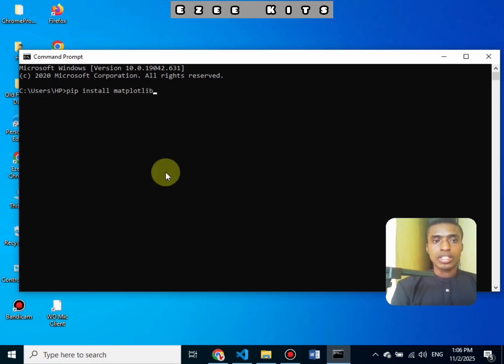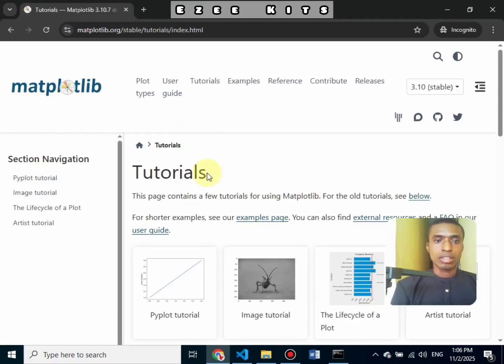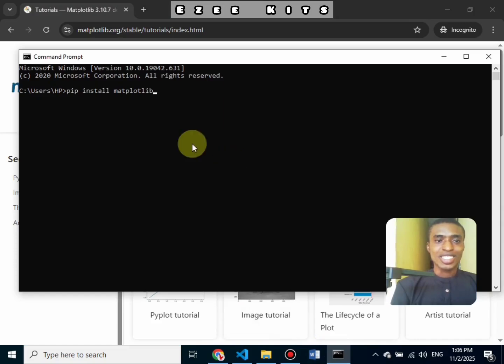Matplotlib. If the name is confusing you a little bit, you can just copy the name from somewhere else of your choice. So: pip install matplotlib. The reason I did this is because I'm storing it globally. If you created a virtual environment, make sure to put it in your virtual environment. So just hit enter, and we're going to give it a little bit of time.